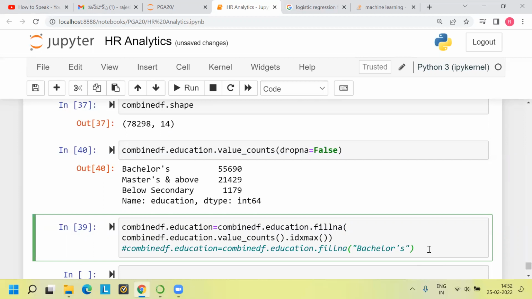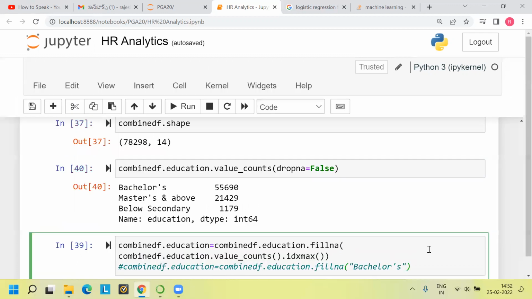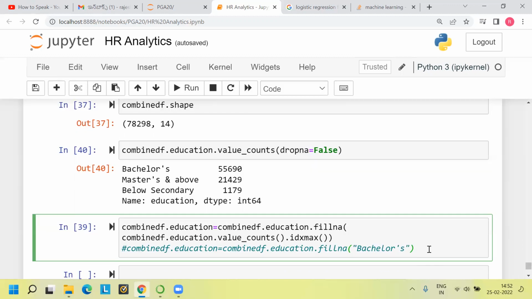fillna combined here dot value_counts dot idxmax. First it will do the frequency table, identify the maximum numeric value, and the corresponding index of the maximum value. idxmax means index of the maximum value. It automatically does it.